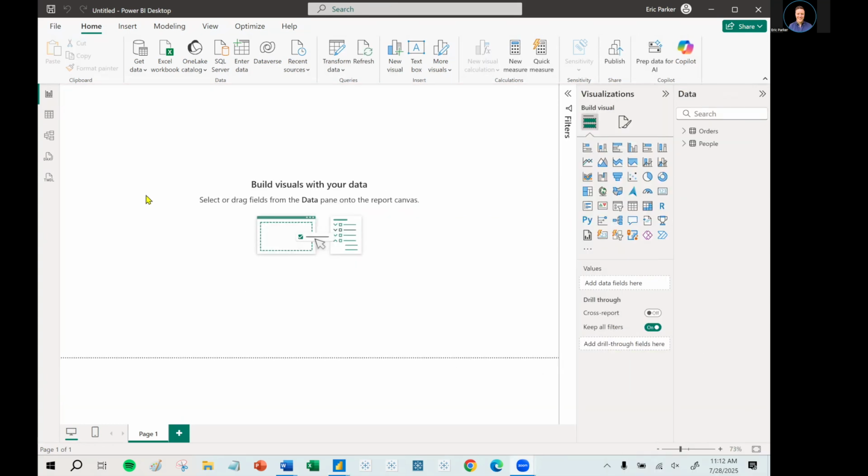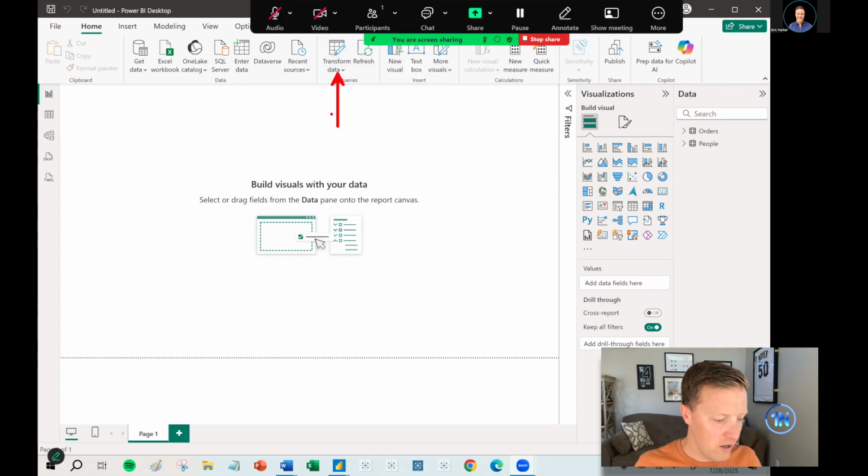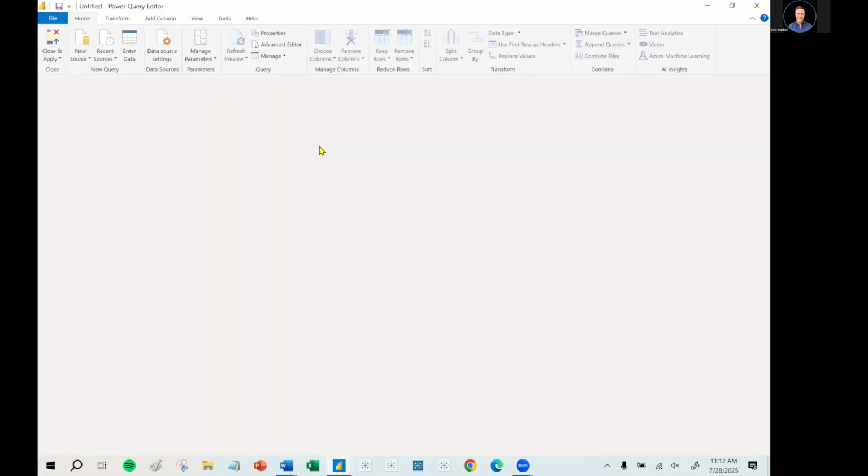Okay, so after we hit close and apply, we end up in the main Power BI view like this. And because I'm a dork, we're going right back to Power Query because I forgot to write a calculation that I intended to. So the good news is to get back to Power Query, we're just going to hit this button here on our toolbar, transform data. And guess what? We're right back to Power Query.